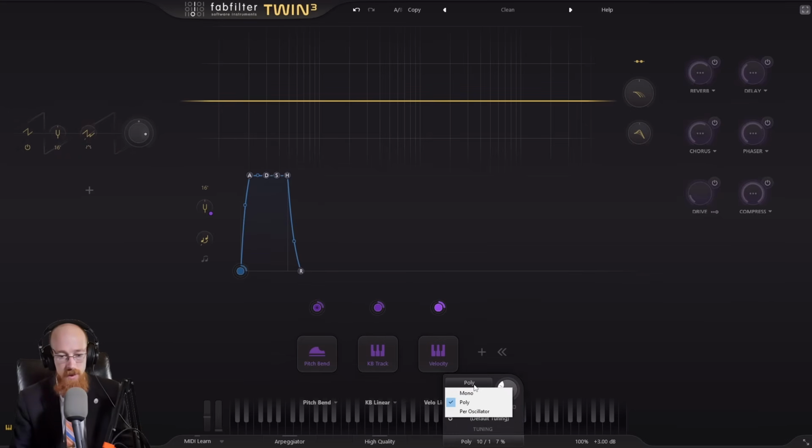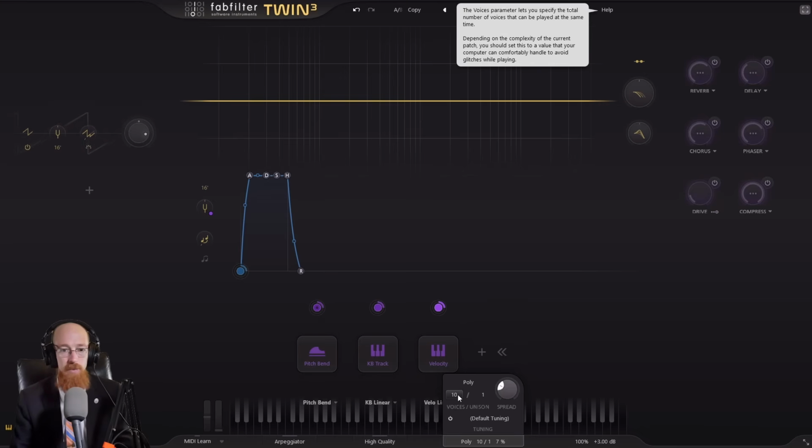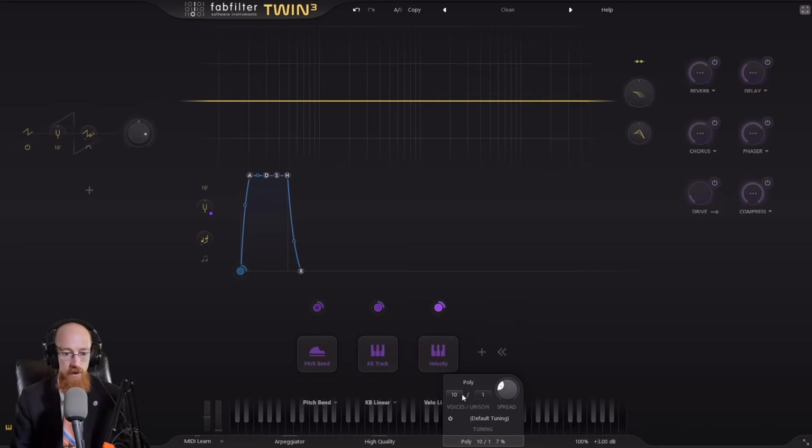So if we want to avert this, at the bottom we have a poly. And in poly, we could change to mono or per oscillator. So per oscillator assigns each oscillator individually to whatever the control is. You're going to notice this in various places, per oscillator. So in this case, it's going to assign oscillators to the voices. So what this is basically saying is we can play 10 things and each thing gets one of those things. So right now I'm playing one note and it's generating one note. We could play up to 10 notes.